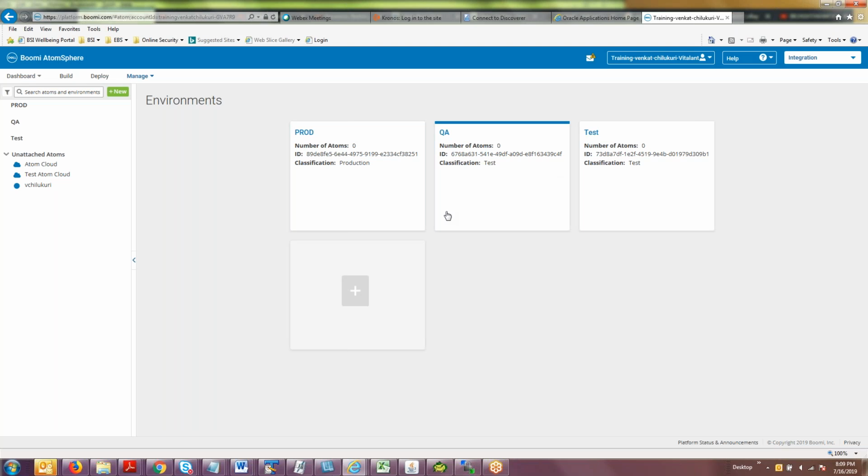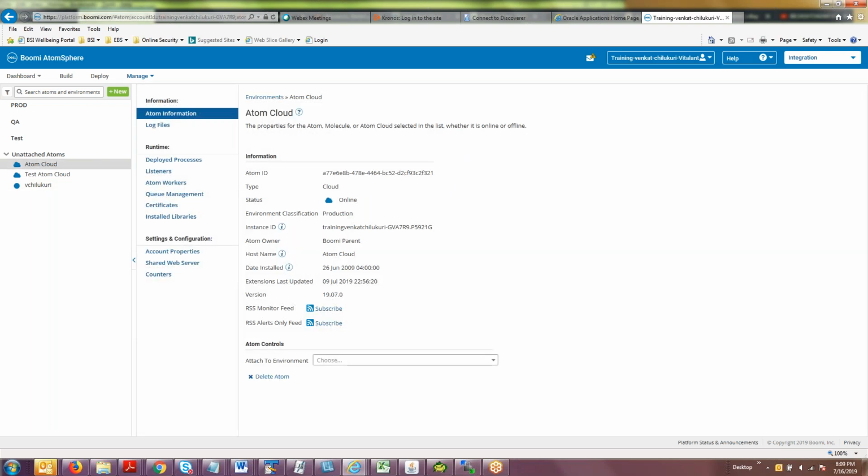Now click on these three atoms you have downloaded, right? Click on that atom cloud, on the left side. Oh, this one. Okay. This is online. Click on the next one, single click. This is also online. The third one.